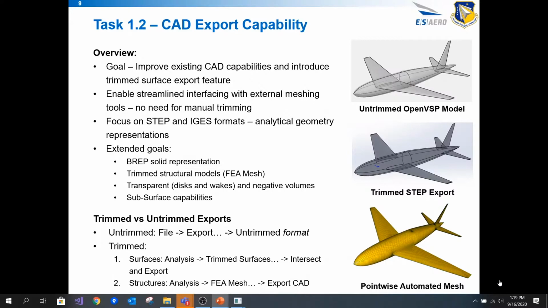We have support for full BREP STEP files. We have support for trimmed structural models with some limitations that I'll explain, but the support is there. We also have support for transparent surfaces, which are disks and wakes, and also negative volumes as well.